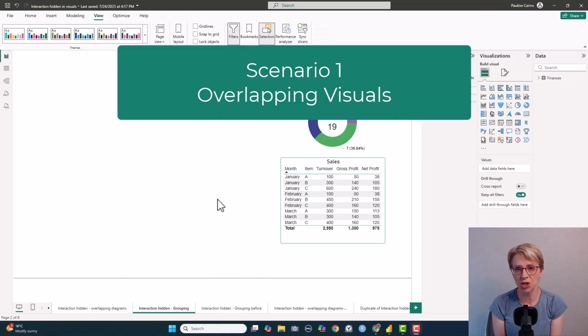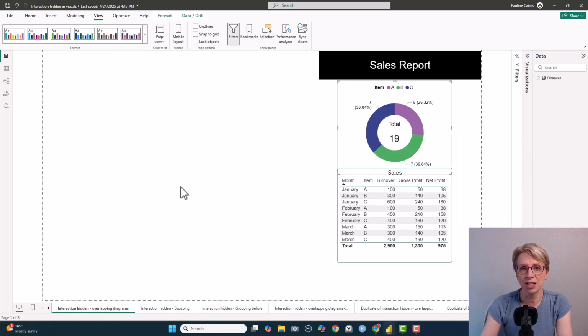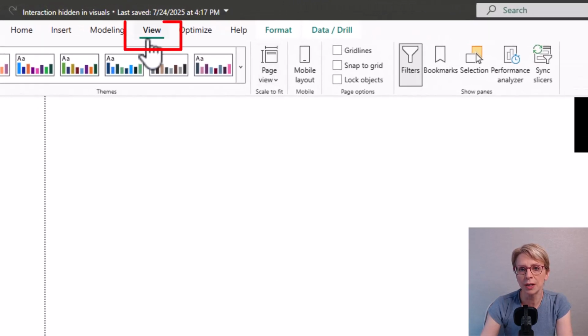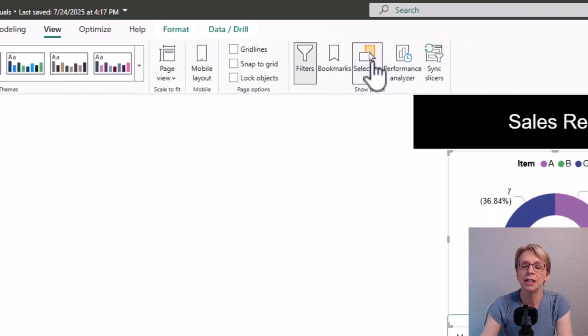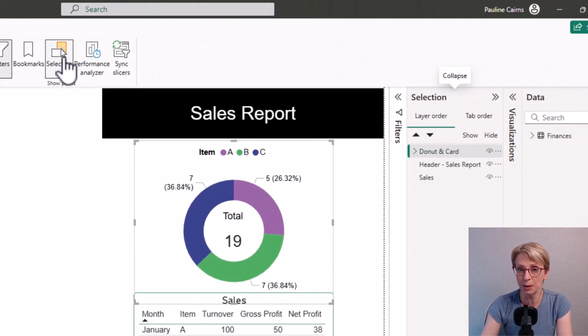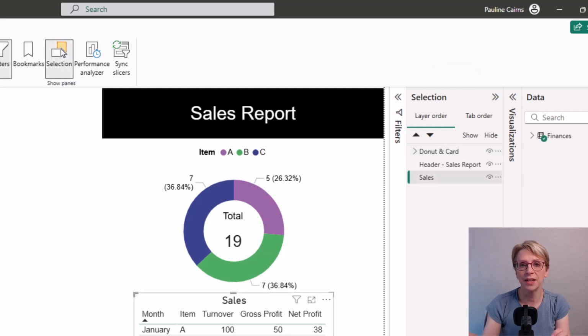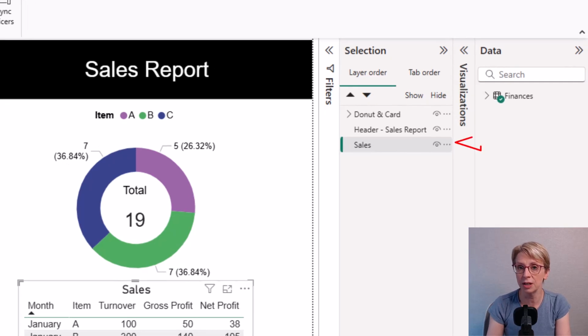So how do we find out which diagrams are overlapping, and how do we fix this issue? I'll start with the donut chart, which is overlapping the sales table, and if I go to View, then click on the selection pane. This pane shows all the diagrams on the page, and importantly, it shows me the layer order. The item at the bottom of the list, here the sales table, is on the bottom layer, and then all other diagrams are stacked on the page above this in order, such that the donut and the card, which shows at the top of the pane, is our top layer.